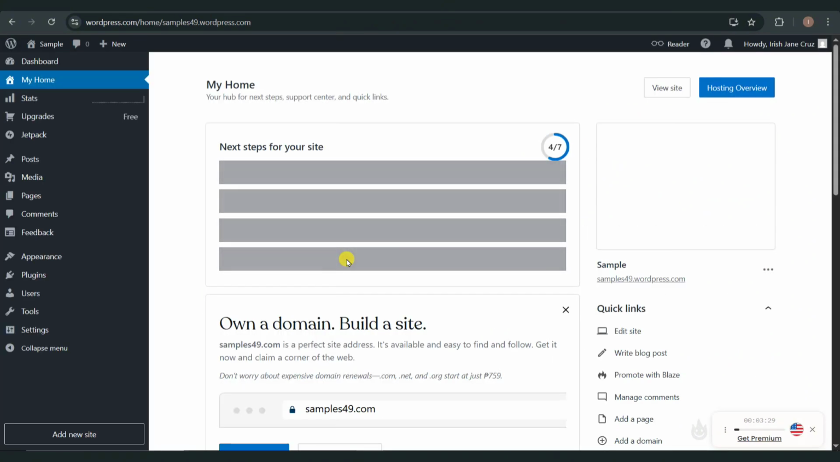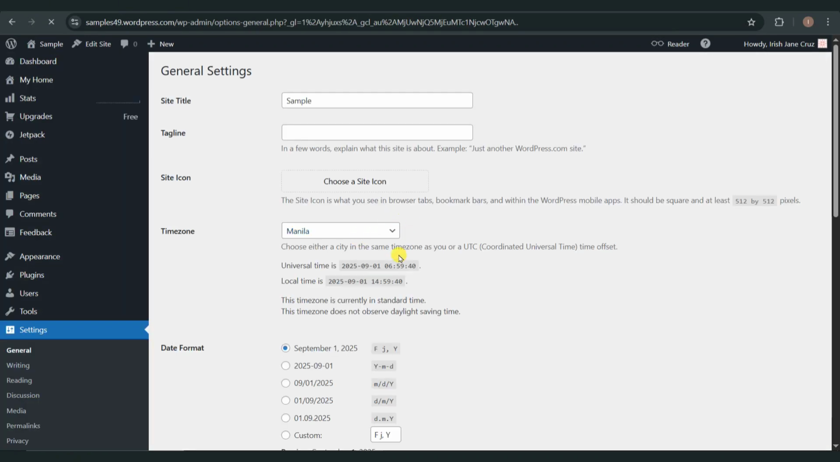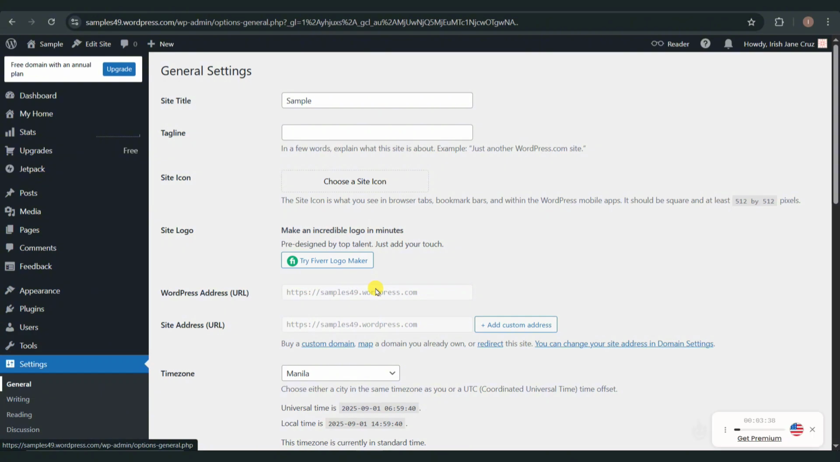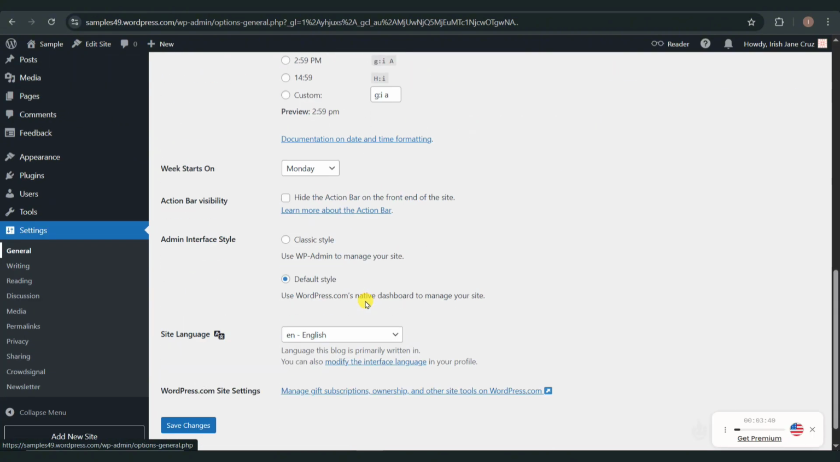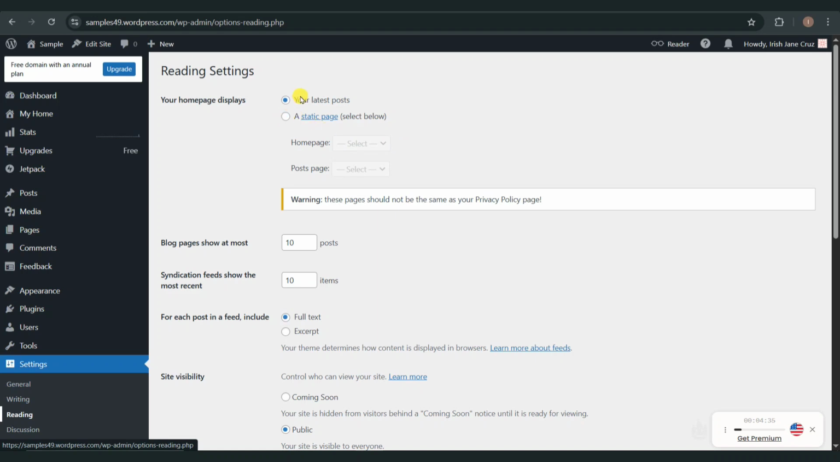You can also change the page of your homepage by first heading over into settings from your dashboard, and then from here go ahead and head over into the reading tab. So on the reading tab, you'll be able to find your homepage display.